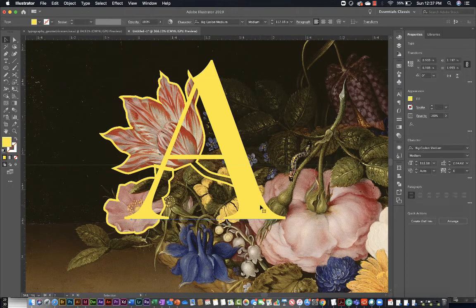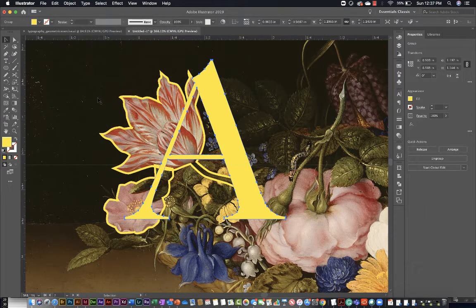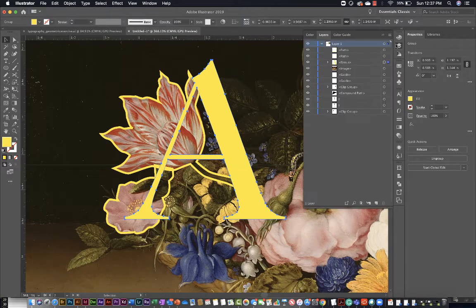Now I'm going to take my selection tool, the black arrow, and select the letter A, and then I'm going to navigate to my type menu and select create outlines. When I do that, I should see anchor points around the letter. And if I go to my layers panel and expand it, I can see that I now have a group that is the shape of my letter A.